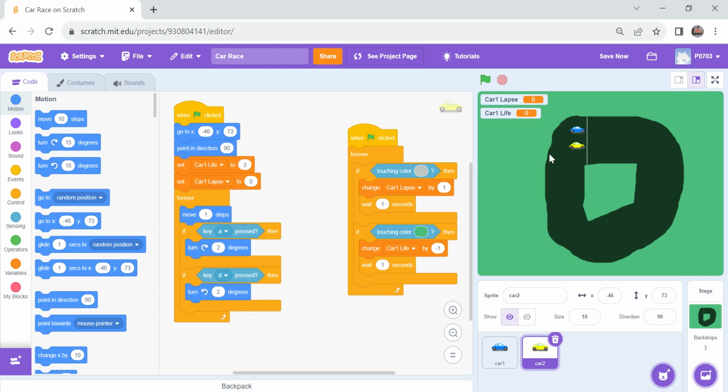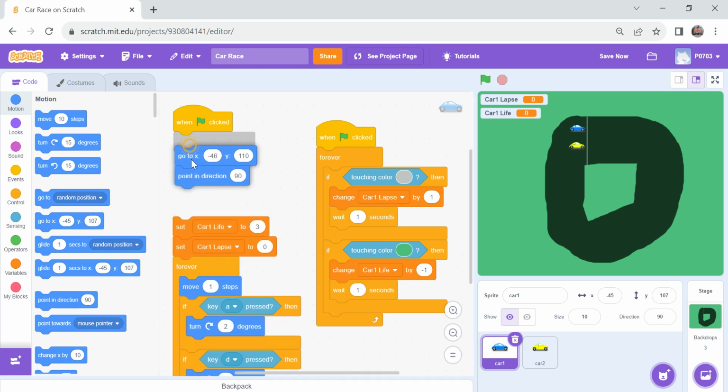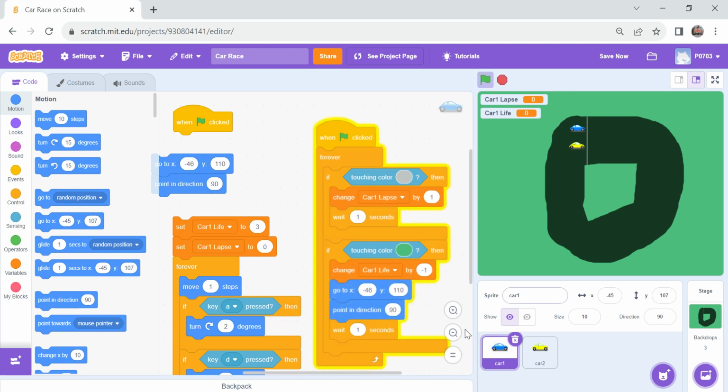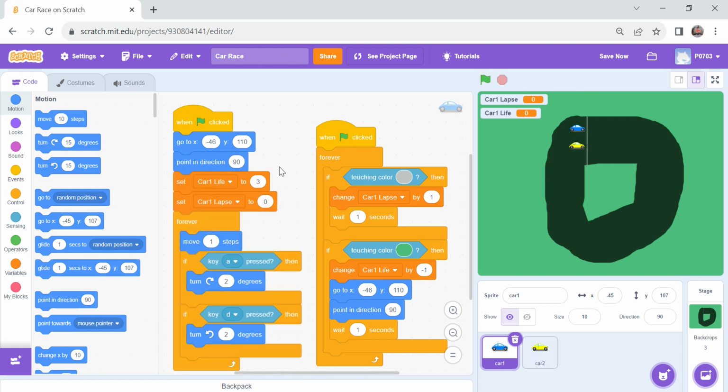Now, one more thing we forgot: whenever our car is moving outside, it is changing its life, but immediately it should come back to the starting position. So that we have forgotten for car 1. So what we will do now, we will just copy paste this thing, because we want to move it to the initial position. Okay, so we are duplicating it and we are putting it in car life. So whenever our car touches the grass, it will reduce the car life and immediately come back to the initial position. So this thing we have done.